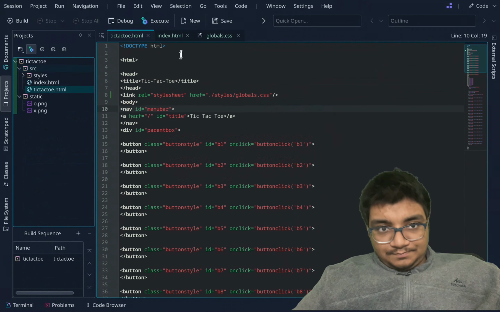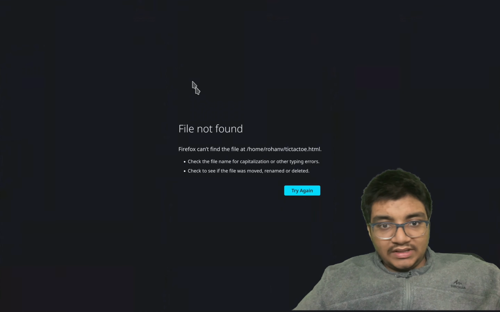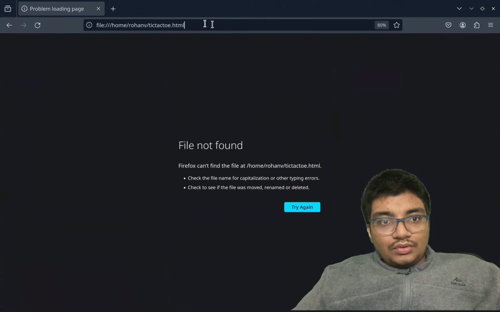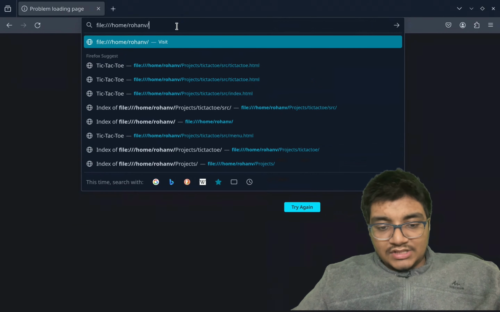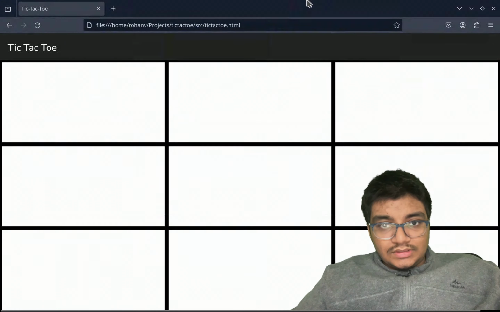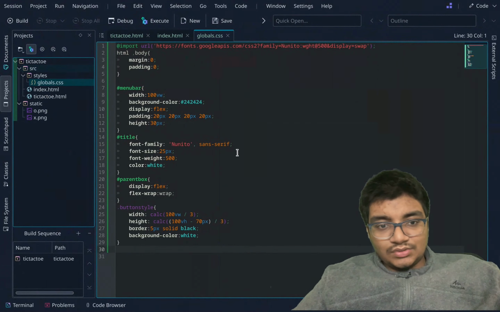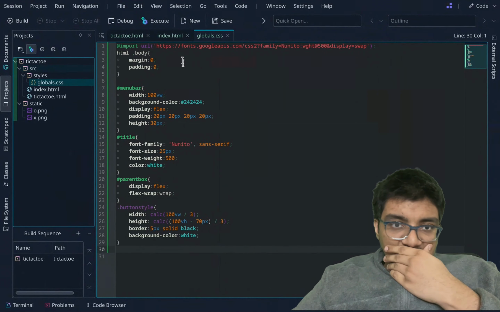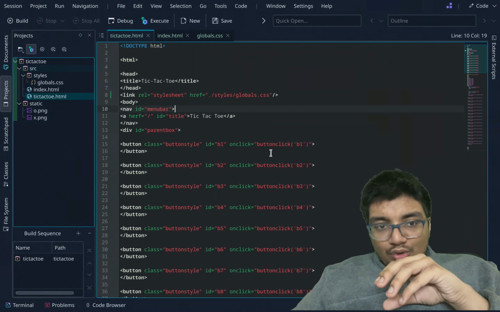Let's save this and go to our main tic-tac-toe page. Oh, it is not loading because now we have shifted this file. So let's go to /rohanv/projects, and yep, here it is, source /tic-tac-toe.html. Oh, you can see that images are not coming. It is showing a blank image. So let's go here and change the location of the x and o png.